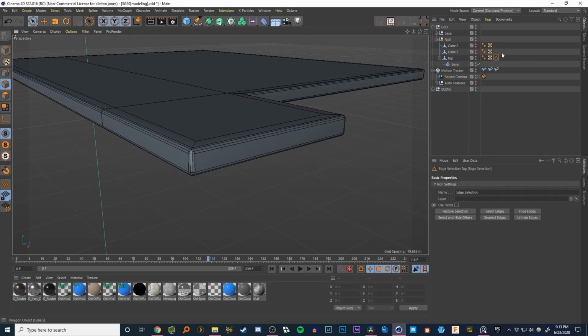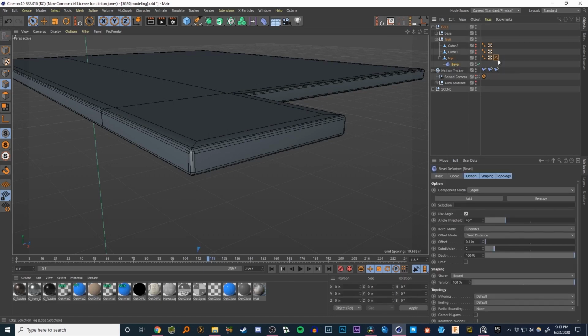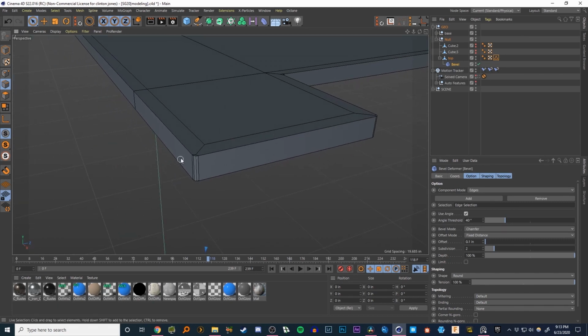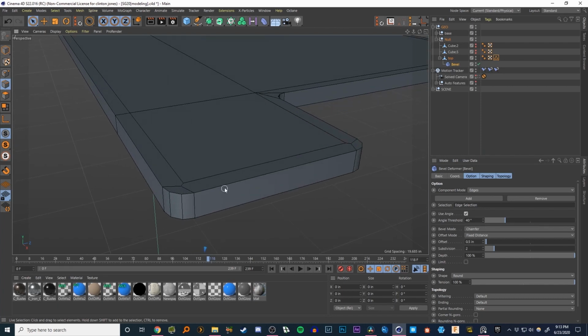Okay, so what we'll do is we'll go to our bevel and we'll drag that edge selection tag into the selection, and it's just going to bevel that little bit there. Now what I like doing is doubling up on this. So let's just set our offset to 0.5, but we still want a bevel on these edges too. So let's go ahead and up the subdivisions. Heck, we'll go to 10.